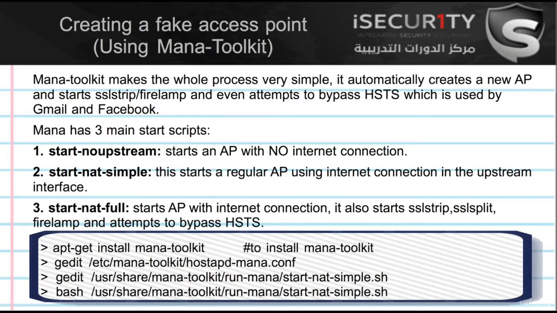The third one is the start not full, which will basically create an access point with internet connection, and it will also automatically start sniffing, so recording the packets that are flowing through this fake access point, and it will attempt to bypass HTTPS and HSTS. Now, I'm not going to be using the third one because a lot of the time this actually fails.